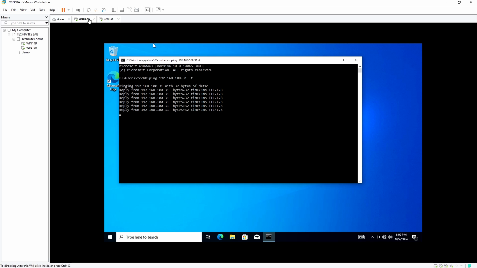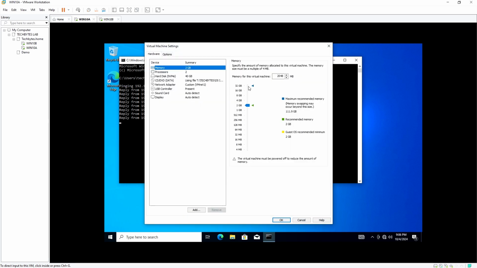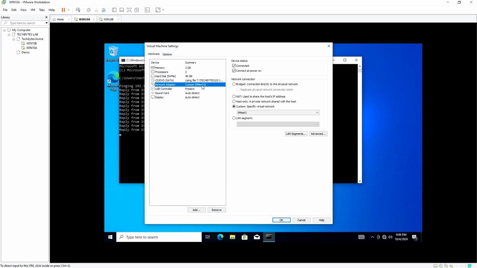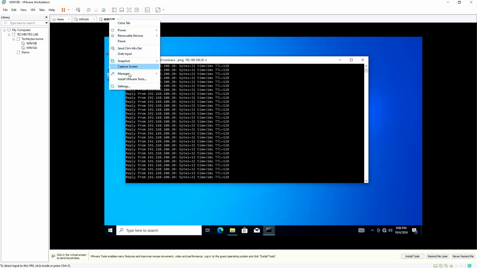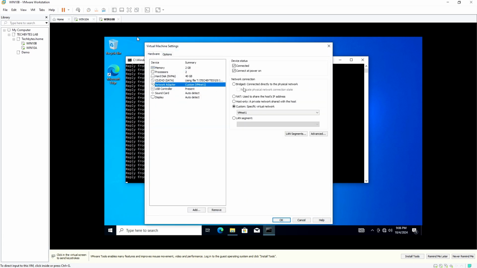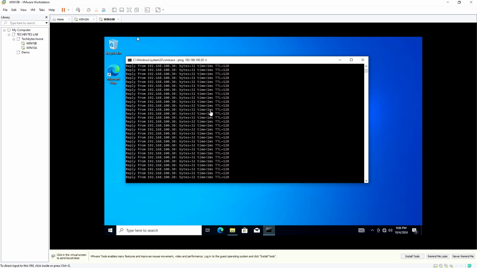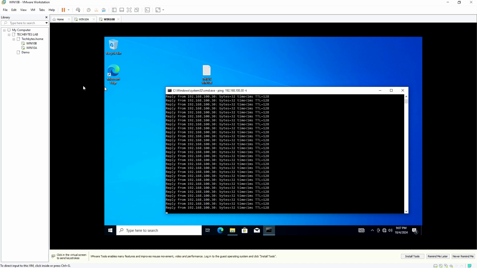So this is a simple network that I just set up, and it's as easy as ensuring that both servers are on the same VMnet 1, even without a gateway. The only time you need a gateway between servers in VMware Workstation is if you go into a different VMnet. That's it.